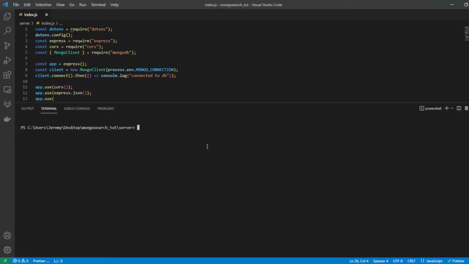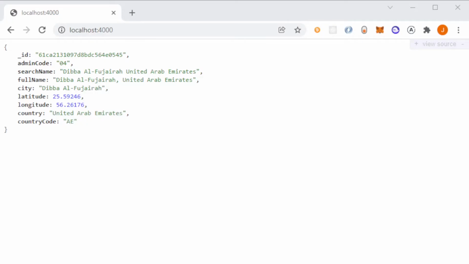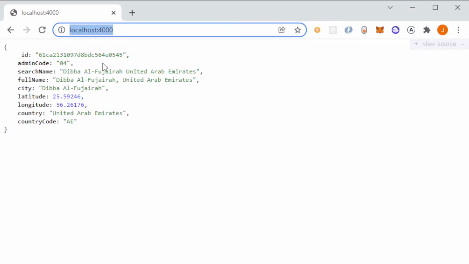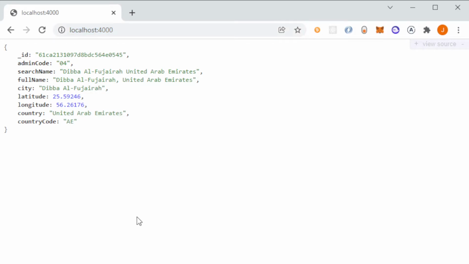With that all done, let's run node index and head over to localhost port 4000. So here is the result of going to localhost port 4000. Also, one thing to note is make sure that you're in the server directory whenever running node index. So if you ran into any problems, just make sure you're doing that.